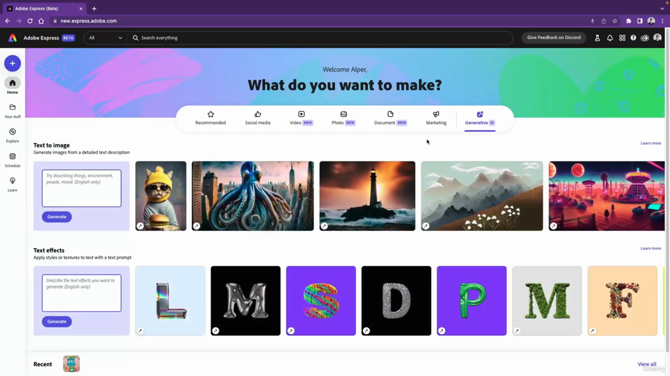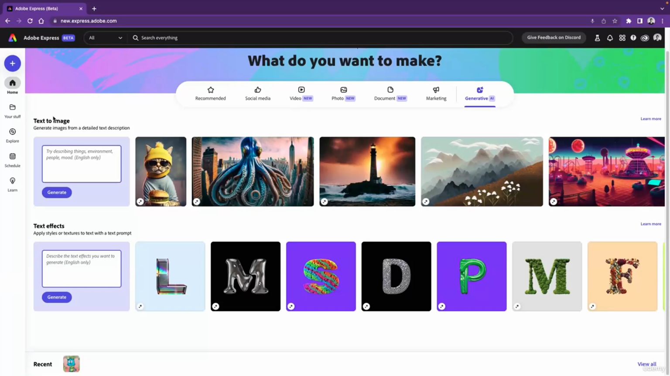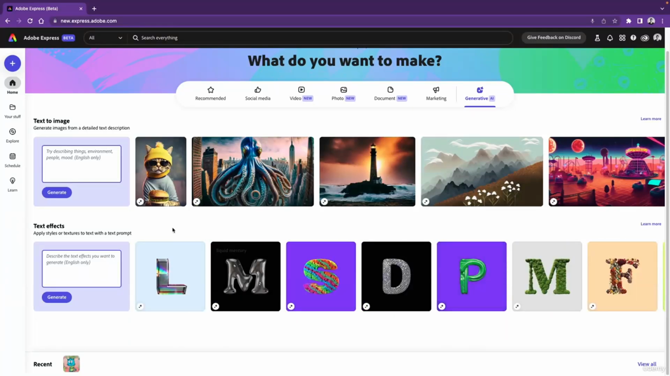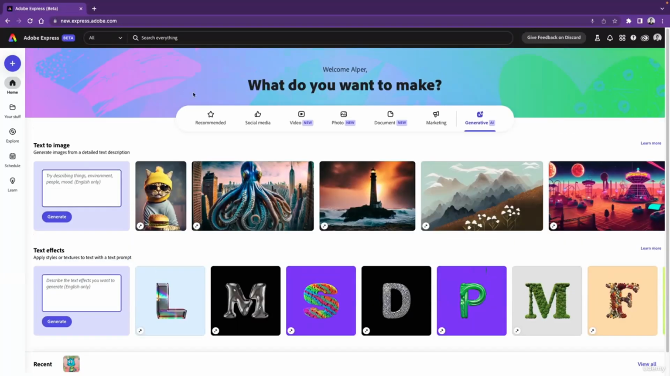And lastly, the generative AI tab. And here we already know how text to image and text effects work, but the new thing here is that you can now create text effects, for example, inside of your project, right? For example, if you are recording an Instagram Reel video, you can create text effects with Firefly and import them directly into your project. All right.